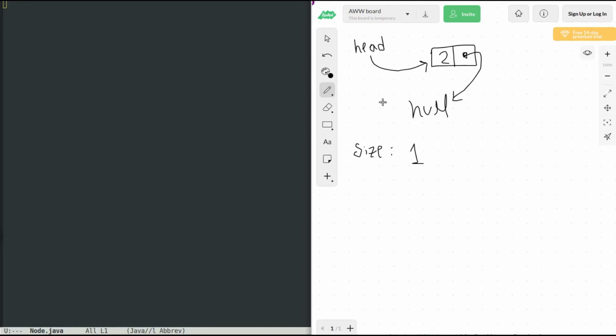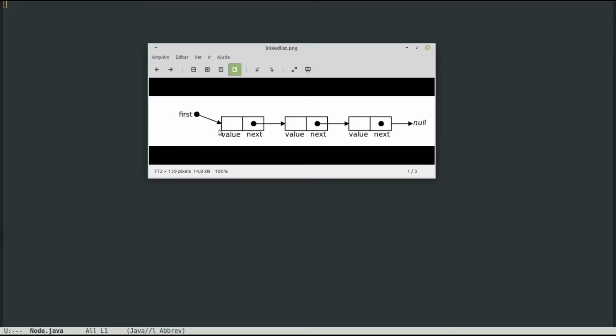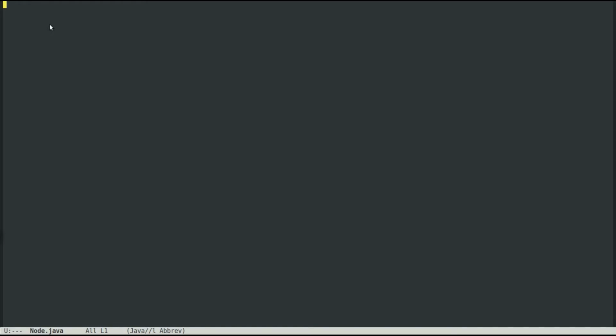I think these are nice images and pictures to have in our mind for when we start implementing the methods of the linked list. So I think now it's a good time to start coding. Bringing up the image again, we have this node, for which we'll create a class called Node, and then we're going to implement the LinkedList class using these nodes. What makes sense is to start implementing the Node class. So let's do this now.